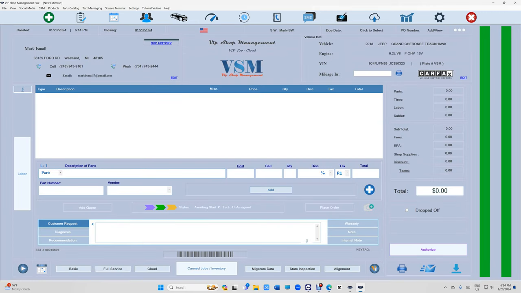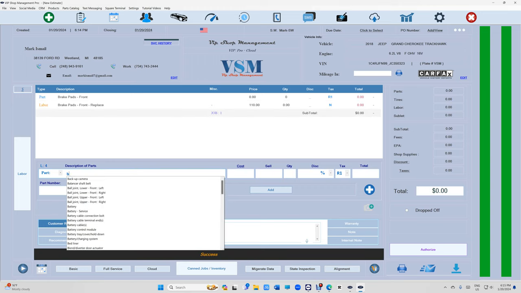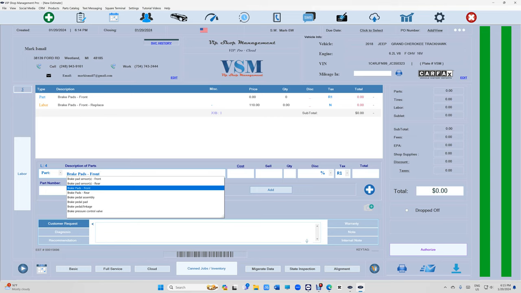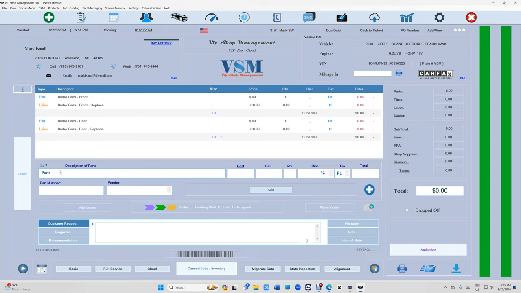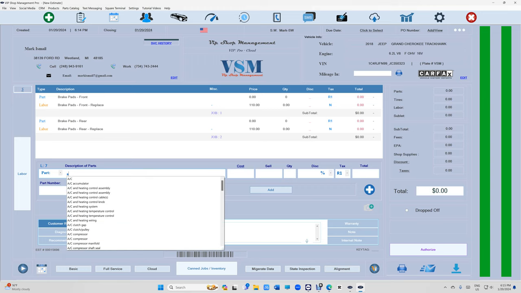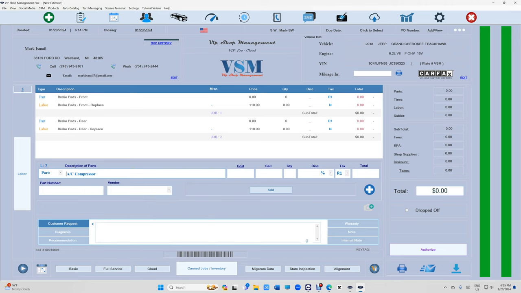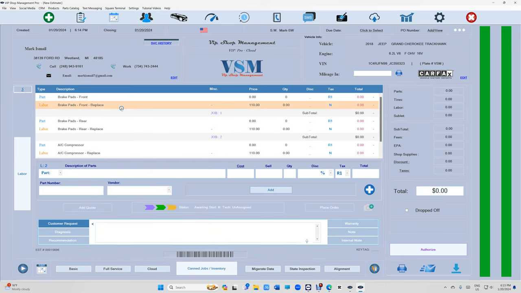All right, let's get to here. If you want to list parts quickly, like an estimate quickly, and get the prices later, you can do that. So let's say customer needs brake pads. Brake pads, he needs the front, press enter. Brake pads, and he needs the rear, press enter. Let's say he needs AC recharge, or let's say AC compressor, press enter.